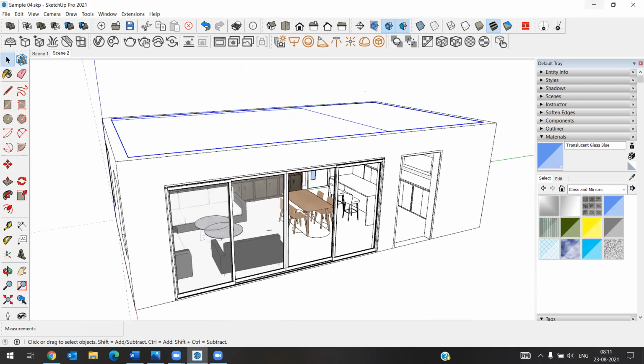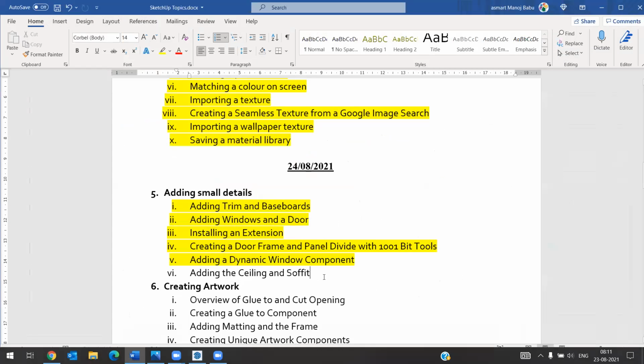Okay, this is how we'll use dynamic components and window frames. If it is possible today, if you have time, you just practice how to use the dynamic components and how to make frames. So I hope you understood every concept until what I explained.